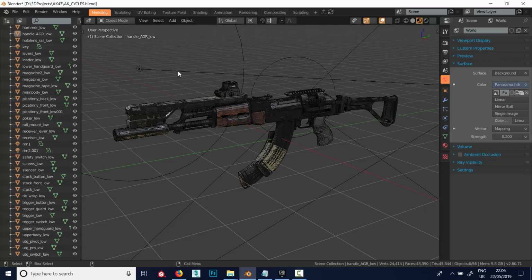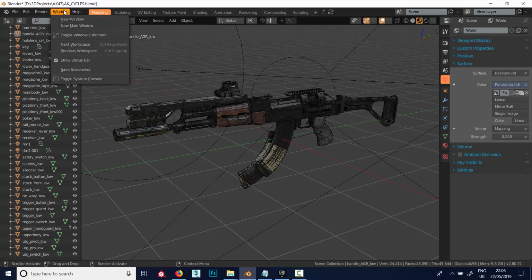Modeling is the default one when you load Blender. Render is just some render settings. Window, there are workspaces again where you can create them. Save screenshot, toggle full screen.